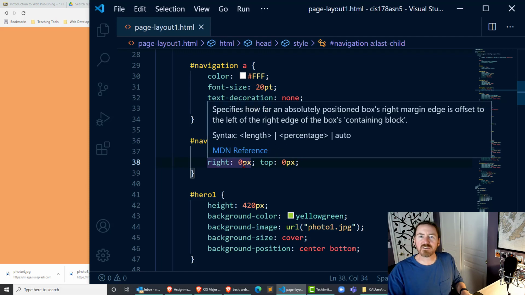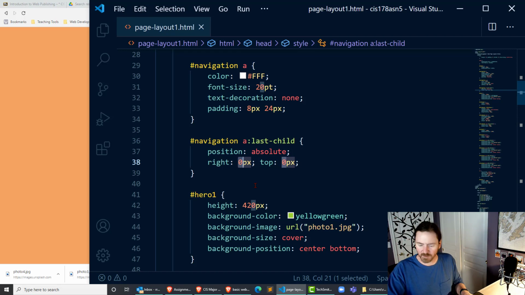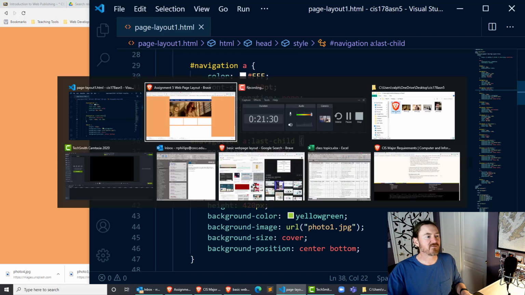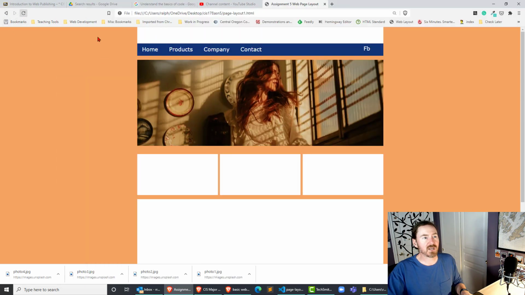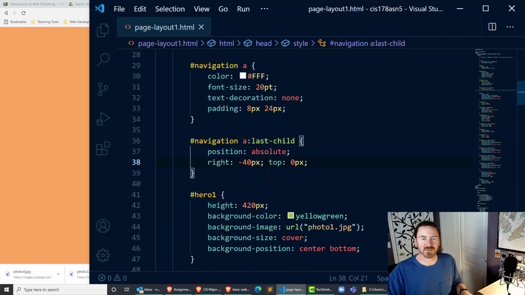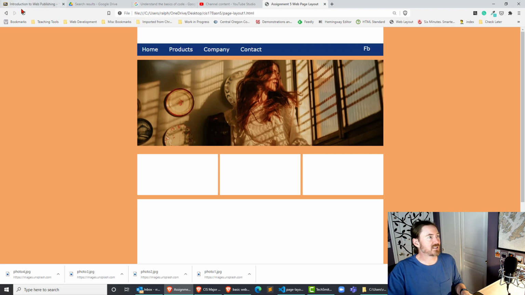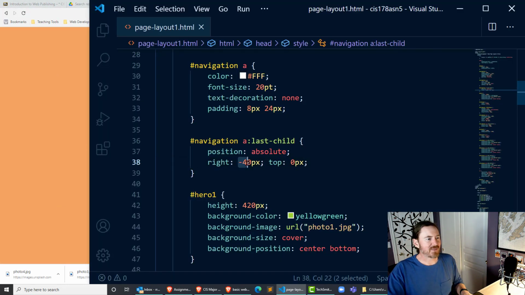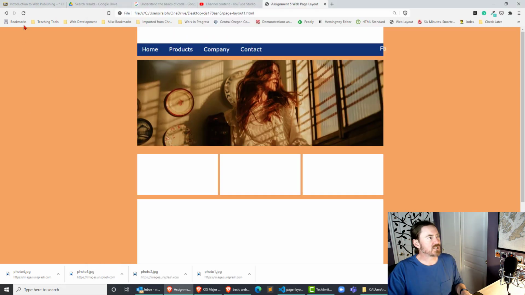Now, if I want to move it further away from the right, then I can play around with this 0 pixels number. For instance, if this was 40 pixels, it's going to be further away from the right, pushed out more towards the middle. And if I did negative 40 pixels, it would be even further to the right, starting to spill out of that space. Now, I'm actually kind of happy with 0 pixels, and I think the location looks pretty good because of the padding.